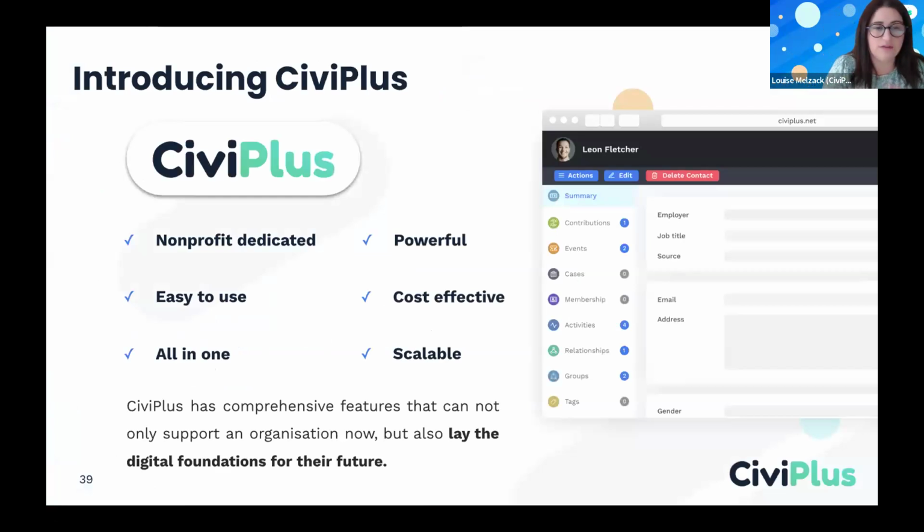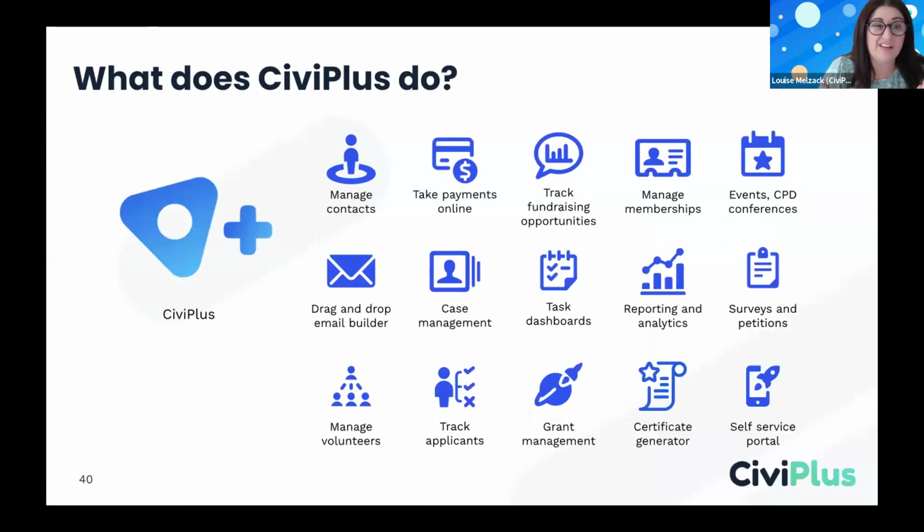It is easy to use. It's an all-in-one, out-of-the-box version of Civi CRM. So we've put all the functionality that you need into that, ready and available to be configured for your personal customizations. And what does CiviPlus do?